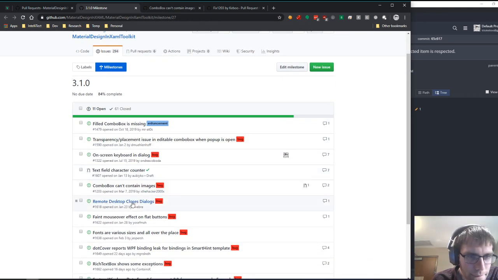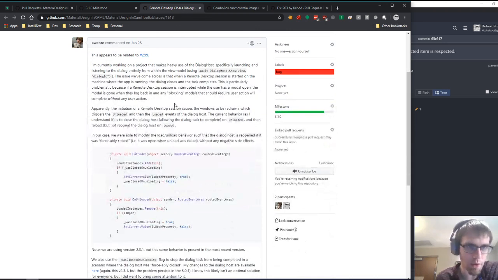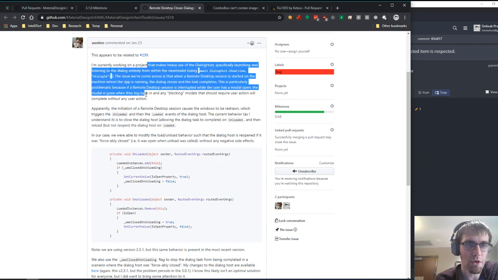So remote desktop closing dialogs. That's right. This was another one that was very well written up. And I suspect the issue here is with the window management. In remote desktop, you don't get all of the same animation stuff. Is usually the way people will describe it. Occasionally inside of Citrix environments, you'll run into the same type of thing where a lot of the flashy animation windowy goodness is gone.